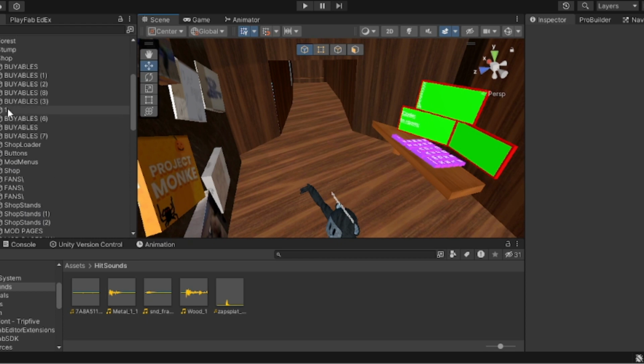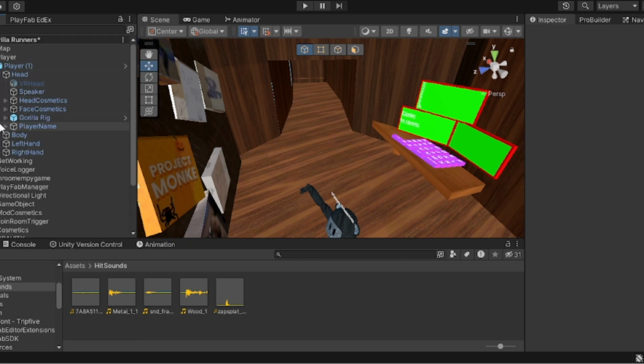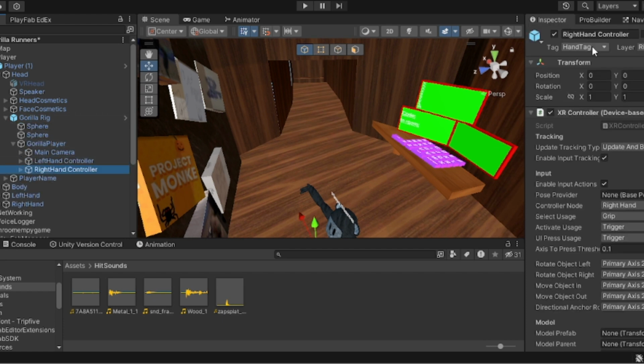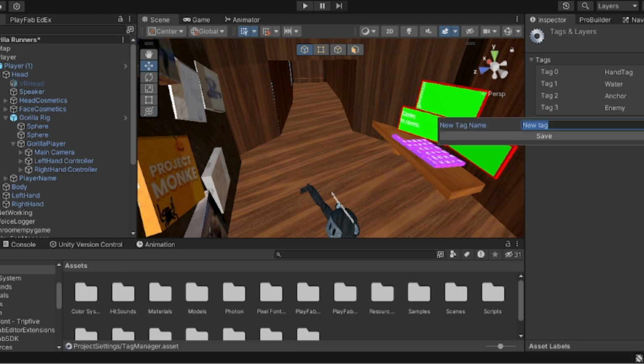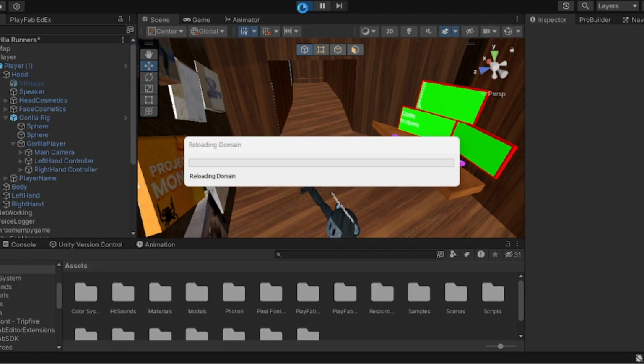Before you think you're good, you want to go onto your left hand and right hand controller and make sure they've got a tag called hand tag. If you don't know how to add that, just click on one of them, click add tag, click plus, and name it hand tag, exactly like that, the spelling, capitalization, everything. And add them, and you can make a layer of right hand and left hand, it's up to you, but I did. And when you click play, just wait for it.